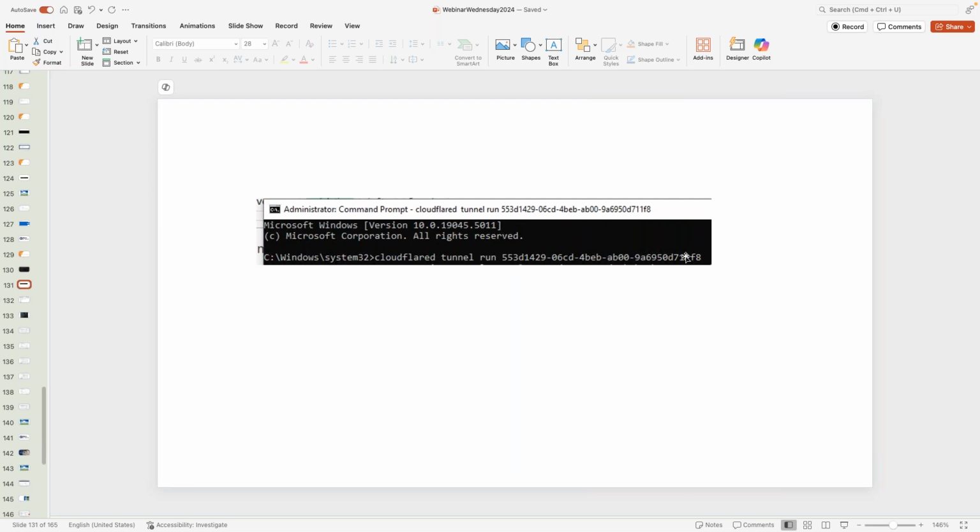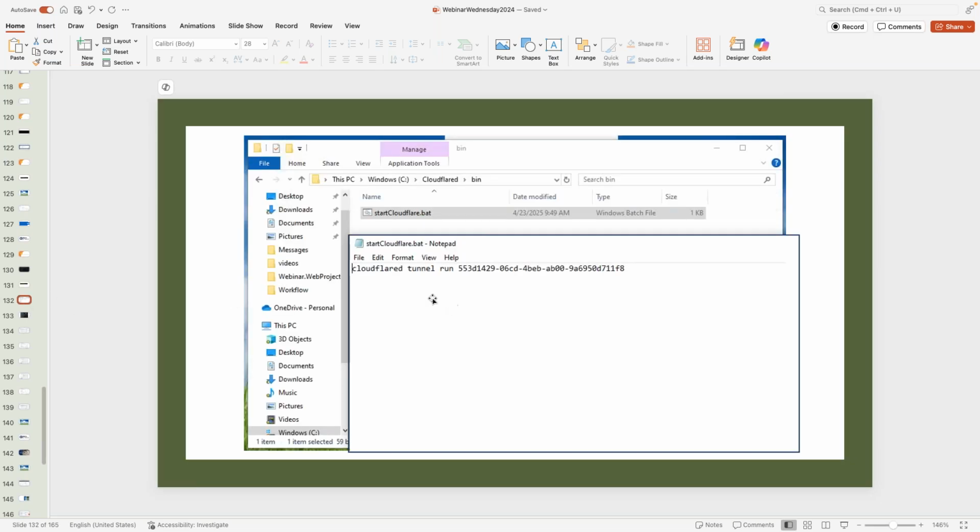So here is my command that I used to run my tunnel, cloudflared tunnel run, and then the name of my tunnel. And what I did is I copied that and pasted it into a text file, which I called startcloudflare.bat. And if you run this text file, it will execute that command. It will also immediately close when it's done, which isn't any good, but I'll show you how to get around that. The point is, though, that we've created a batch file, and that batch file is something that we're going to run automatically.